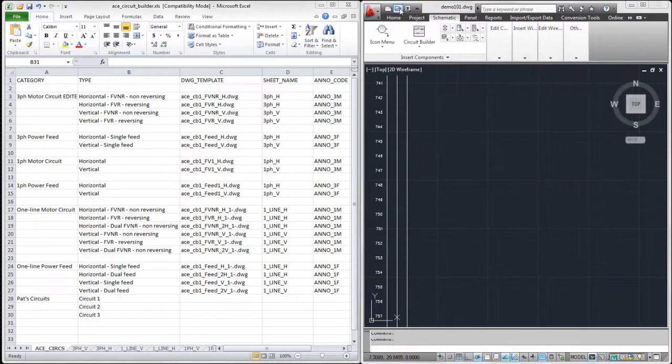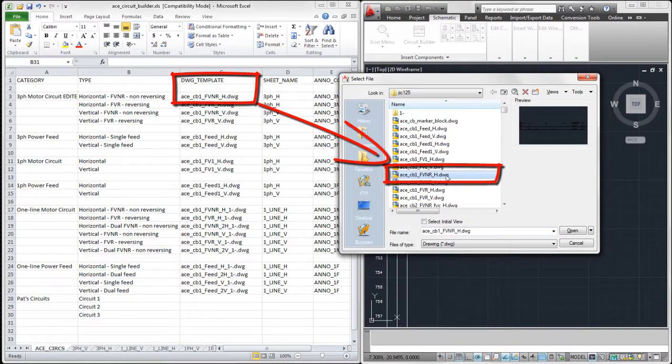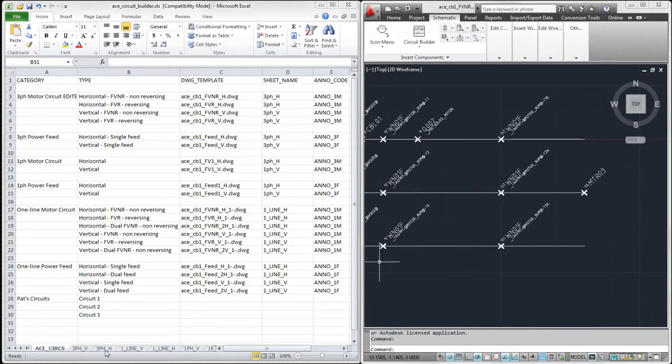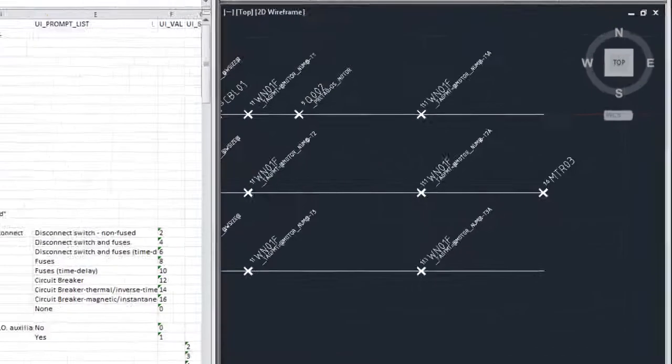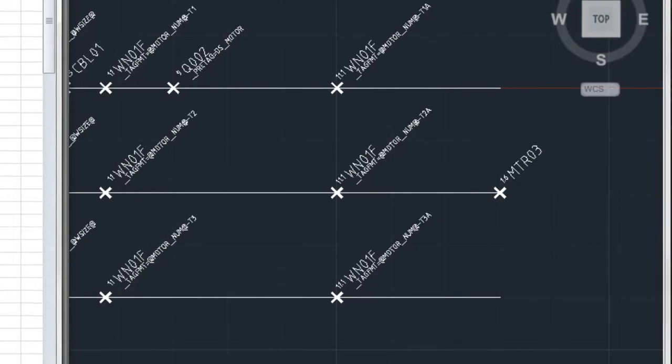So now I'm going to open the template drawing for this circuit. And I'm going to change to the circuit codes worksheet for this circuit. The circuit template has a bunch of blocks on it that I'll call marker blocks. The marker block tells Circuit Builder that at this position on the circuit, do something. And that something is defined in the spreadsheet. What they do will be covered in a later video, but these do affect what is shown on the dialog.